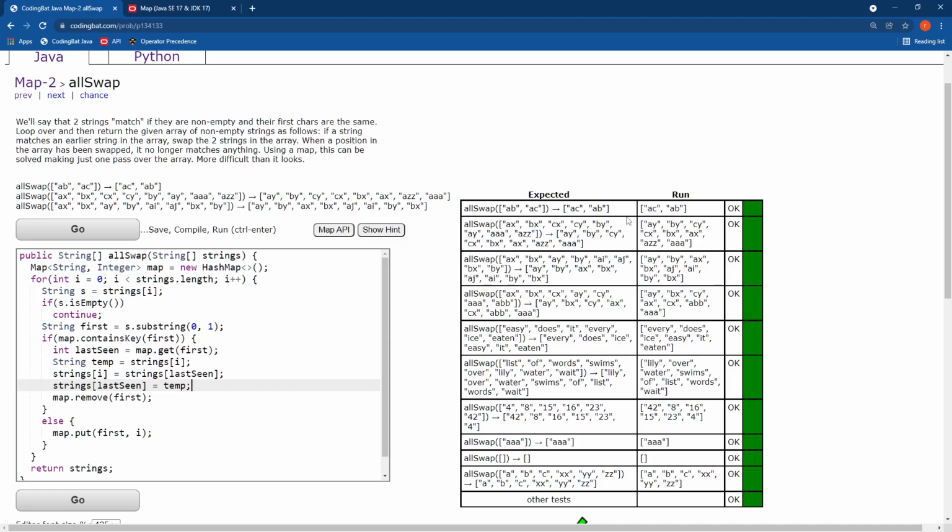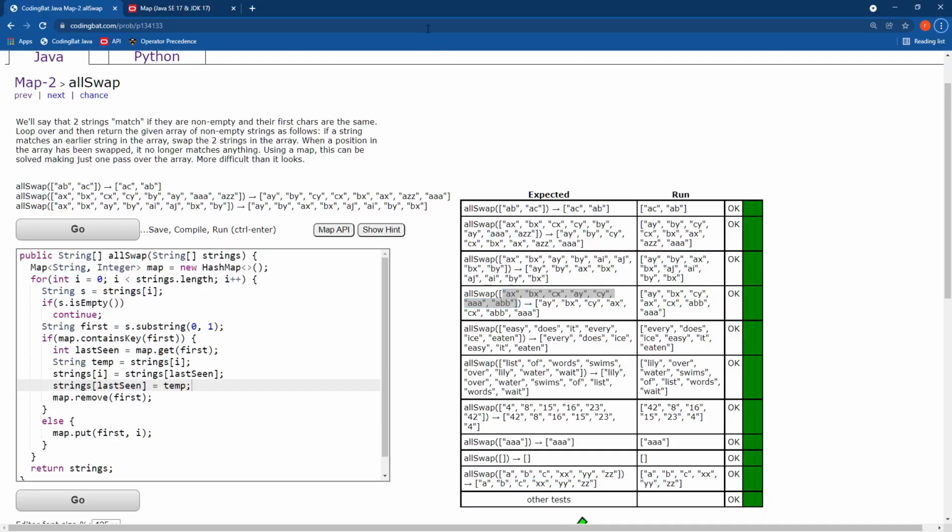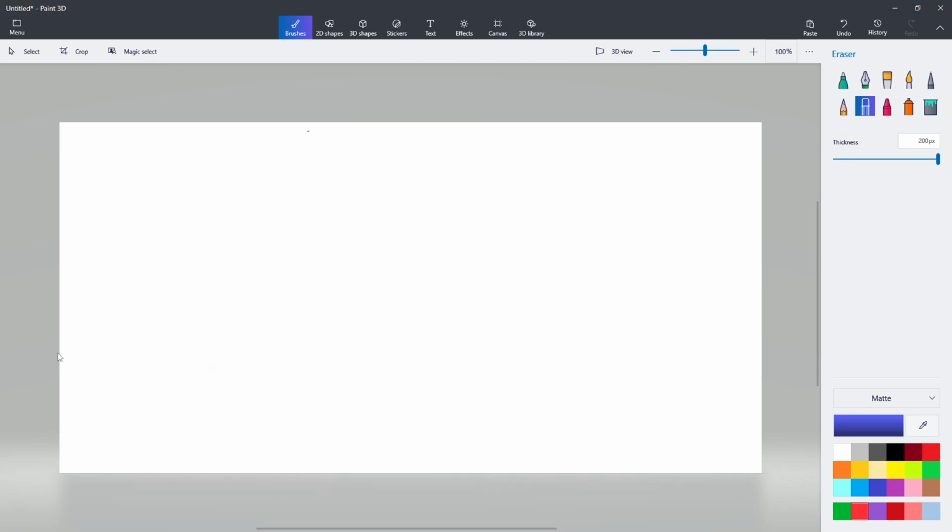I'm going to walk through an example here. Let's do this one here. I'll get Paint pulled up here. I'm going to move this over to my other screen, but I'll read it off and write it on this screen that you can see.